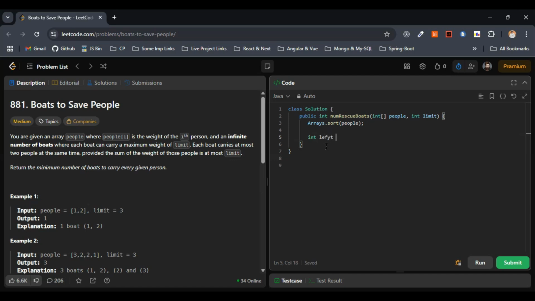Let me initialize left to 0, and the right pointer, let's initialize it to the last index, nothing but people.length minus 1. This is fair. The next one is we have to use a counter for the boats being used. How many boats can be used, that itself we have to find out, right? So here, int boats equals 0. This is fine.